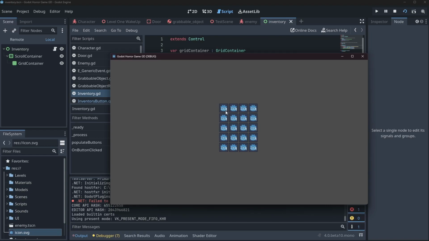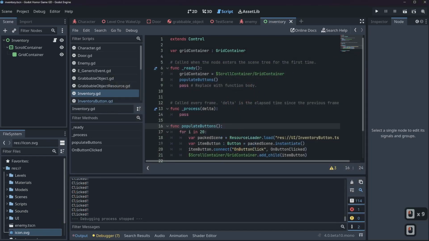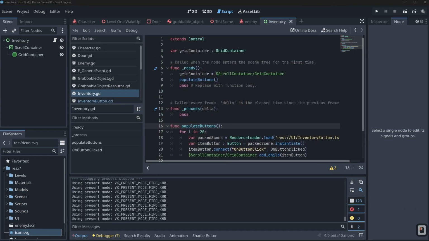And that's all 20 right there, and they're buttons. And you can see we are firing off our click event when we click on them, right here. Awesome. So that basically handles a lot of our code right here. So once we have this, all we have to do is come in and add objects to our inventory, which hopefully will be pretty simple.